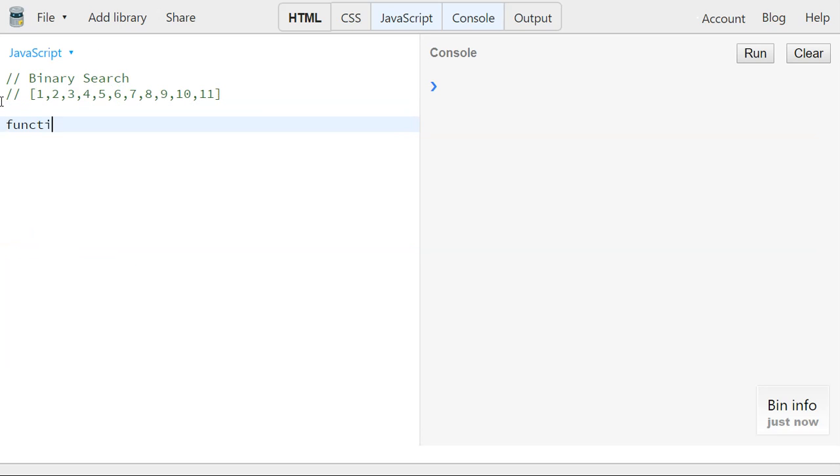So let's get into it. How does it work? Let's write it out. Here's my binary search function. It's going to take an array and some value I'm trying to find. If the value exists in this array, I'll return true, and if this value does not exist in this array, I'll return false.